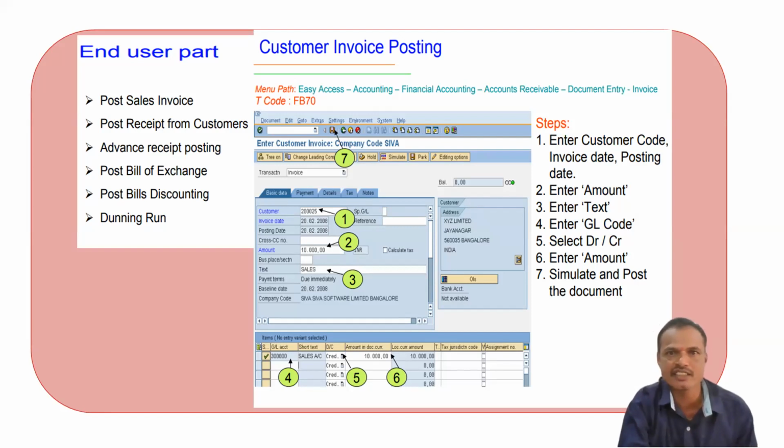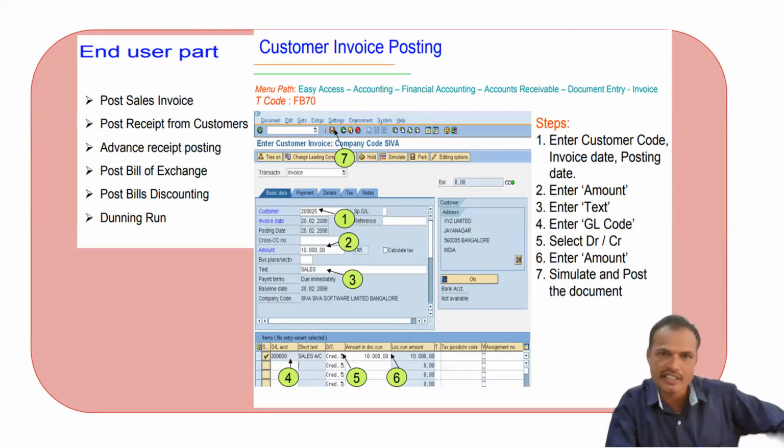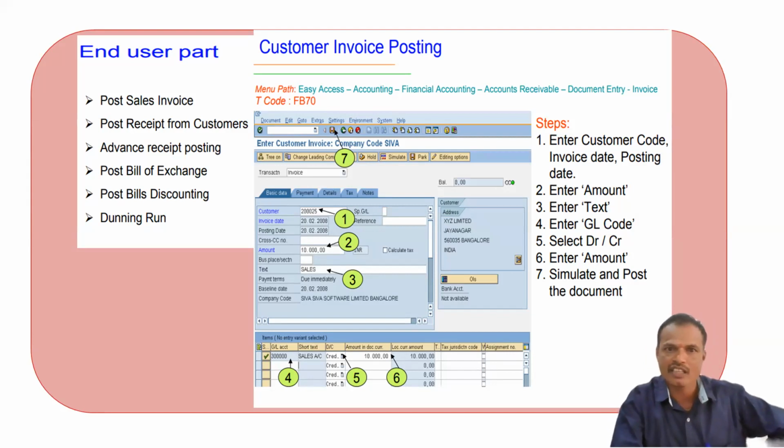The path is Easy Access, Accounting, Financial Accounting, Accounts Receivable, Document Entry, Invoice. The T-code is FB70. In that, we have to enter the customer which we have already created in the customer master record. That will appear once you create the customer master record. Enter the customer number, and after that the amount, and the text, meaning sales.